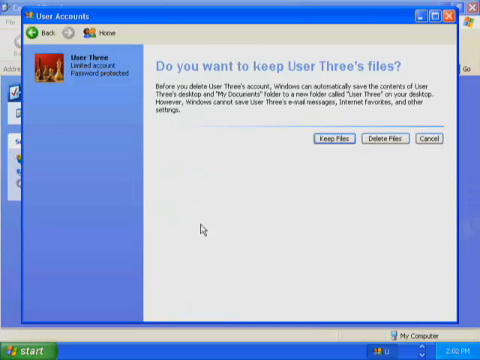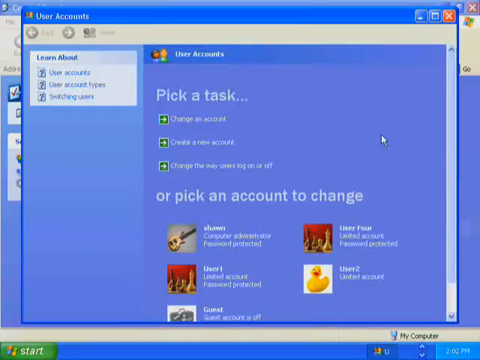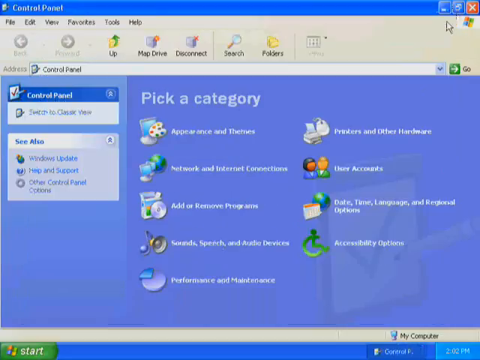Windows XP Professional can automatically save the contents of User 3's desktop and My Documents folder to a new folder called User 3 on your desktop. However, it cannot save User 3's email messages, internet favorites, and other settings. Click Delete Files. The Are you sure you want to delete User 3's account window appears. Click Delete Account. The Pick a Task window appears. The User 3 account is no longer listed under Pick an account to change. Close User Accounts. Close Control Panel, and you have completed this demonstration.